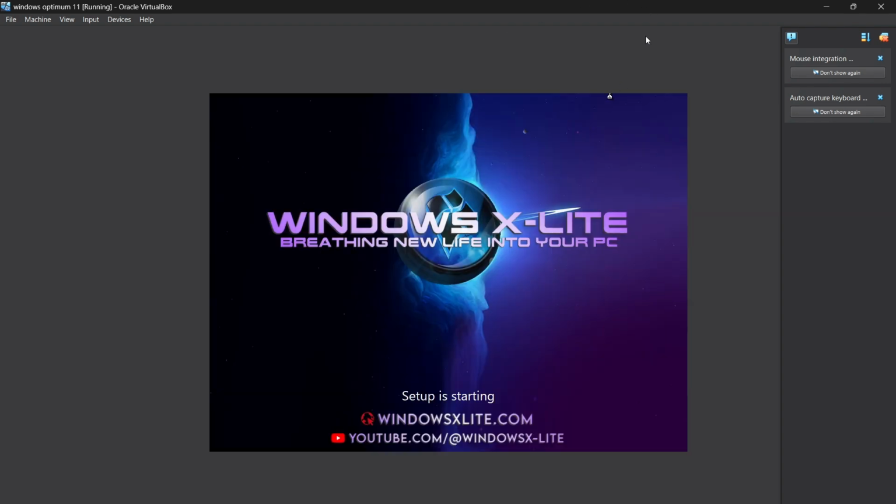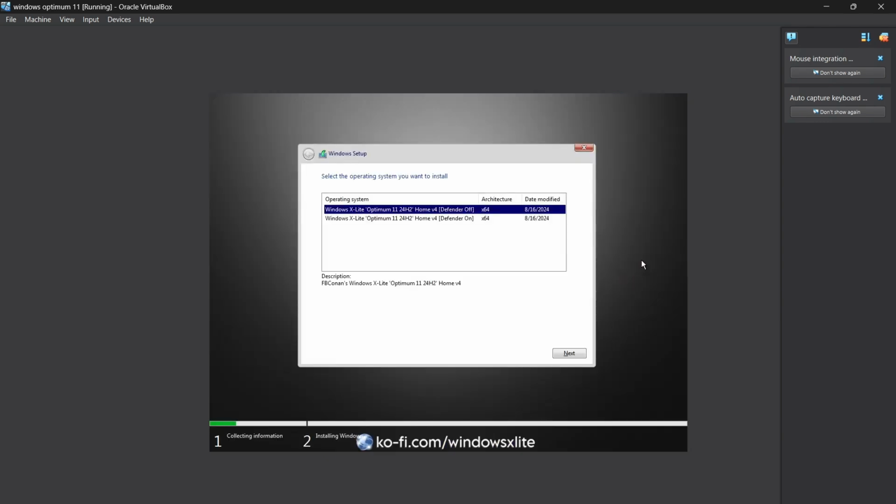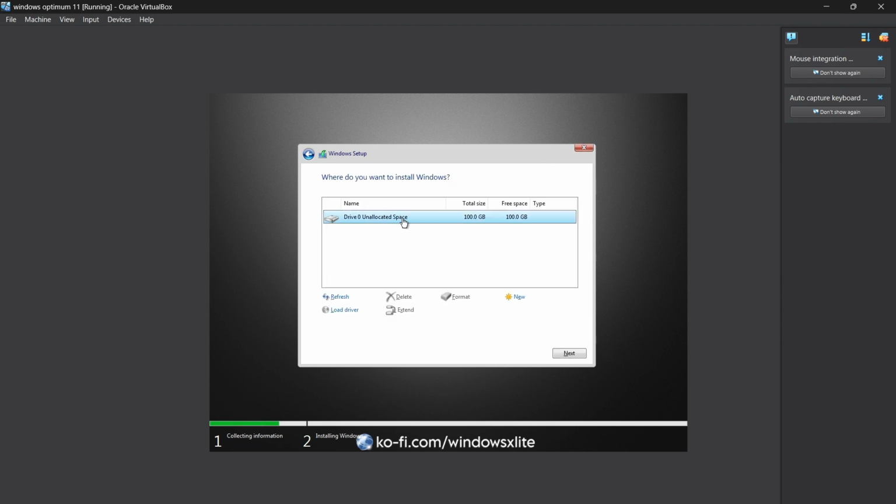Now it has started the setup. The setup is starting, you can see here. It will take very little time for installation because it is a very lightweight version of Windows. Here I can see there are two options: one is Defender off and another is Defender on. If you don't want Windows security, you can select Defender off. I will go with Defender off because I want a faster version. Here select this one, drive 0, and click on next.